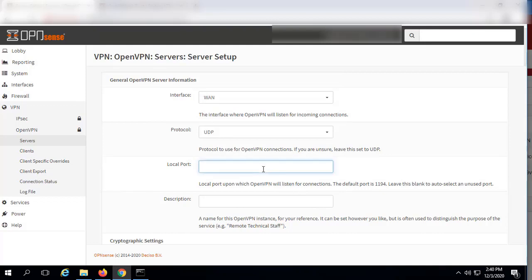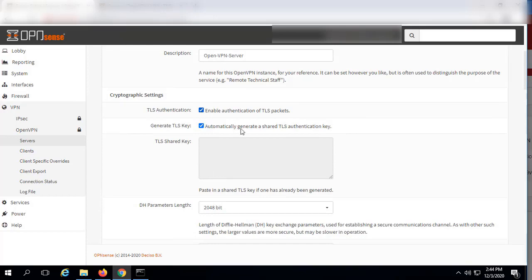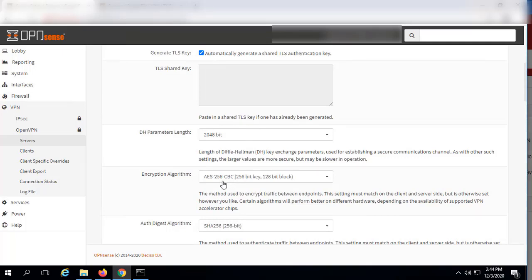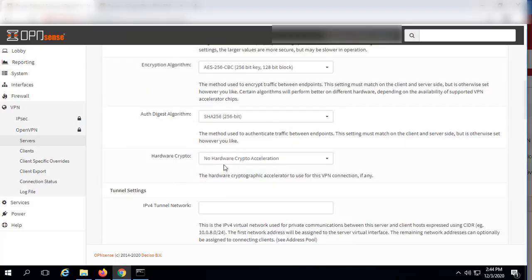Then we are going to leave the default port in this case, and we are going to leave the UDP, and just give a descriptive name here. So I'm just going to type something here. Moving down, we are now going to work on cryptographic settings. I'm going to leave them checked, and in DH parameters length I'm going to leave the default. In encryption algorithm from the list, I selected AES-256-CBC, and for authentication digest I selected SHA-256 with 256 bit, and I'm going to leave this one default.